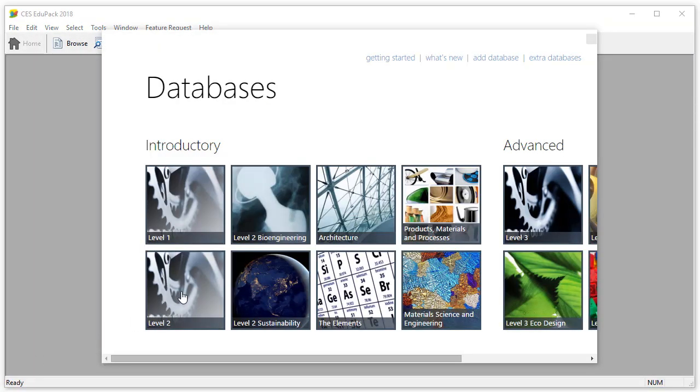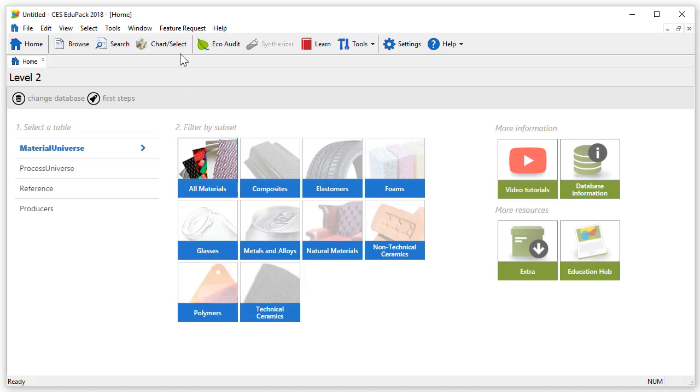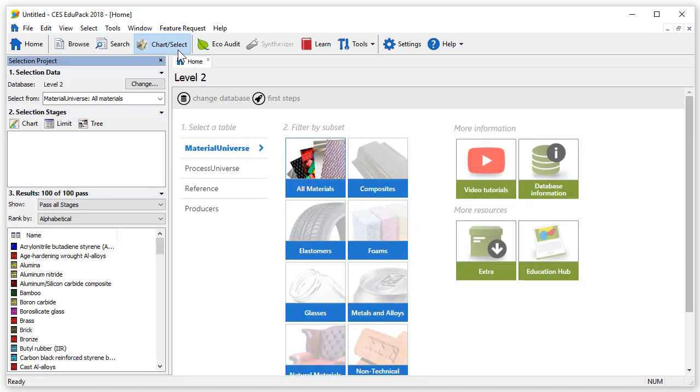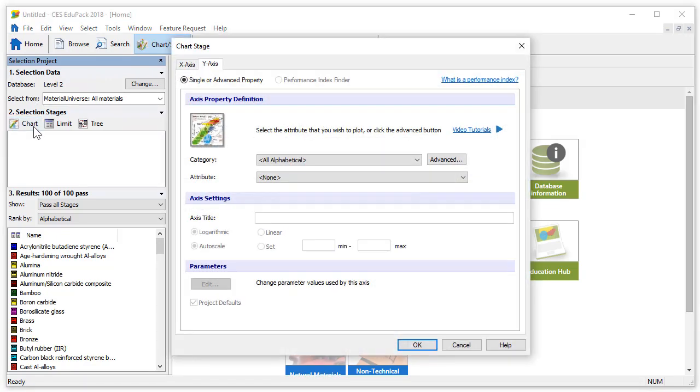In this video tutorial, we will look at how to create advanced charts using either a combination of properties on an axis or by splitting an axis into different categories. Let's open the Level 2 database and click on the Chart Select function. We can now click on Chart to create a chart stage. The chart stage window appears and we can see that we are in the Y-axis tab.